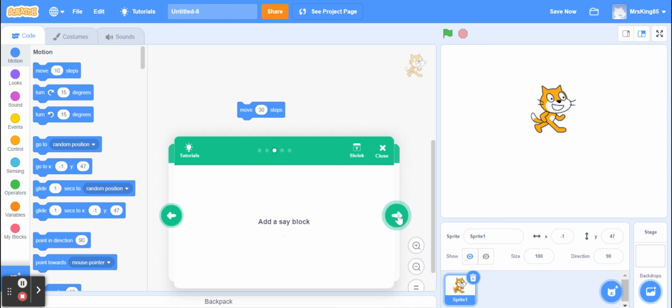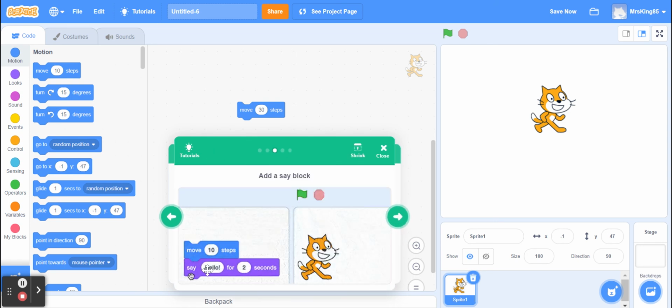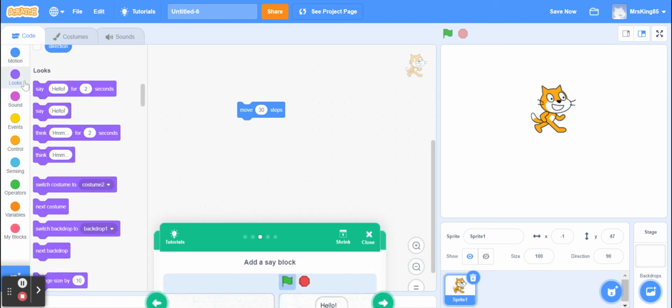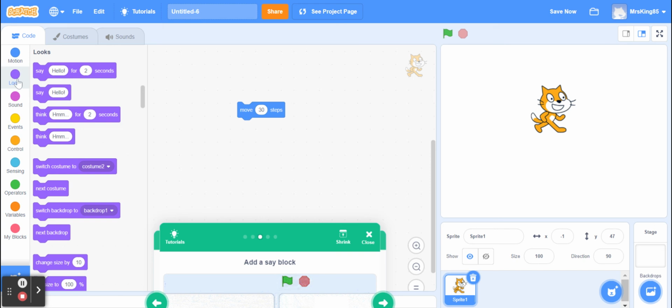Move on. The next one is add a say block. So notice the say blocks are purple. So he's not actually going to be talking out loud. What it is, is a little speech bubble or a thought bubble. So that's why it's in looks. This is the one right here on the top. Say hello for 2 seconds. See how you could type, if you don't want hello, you could type in something else. And you could change the amount of time. I'm going to have him say hello, but I'm going to have it for 10 seconds.